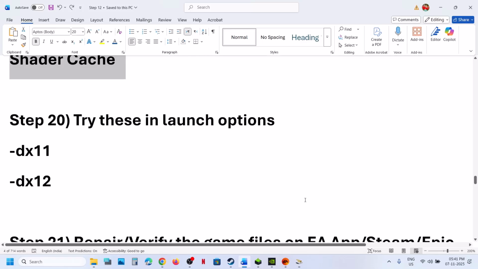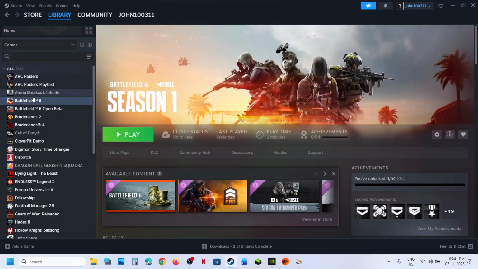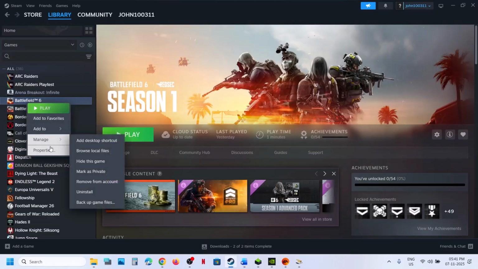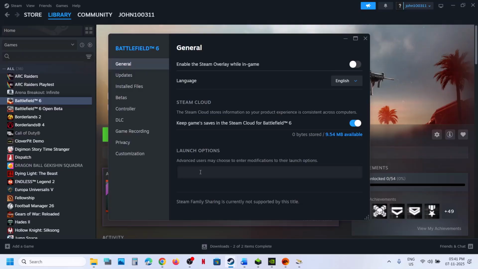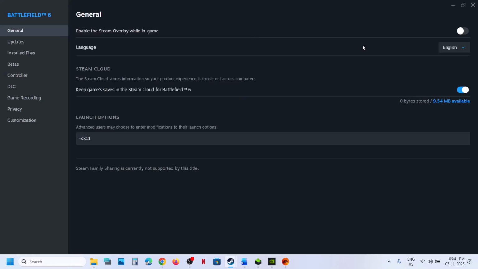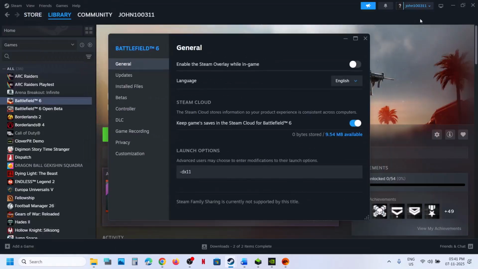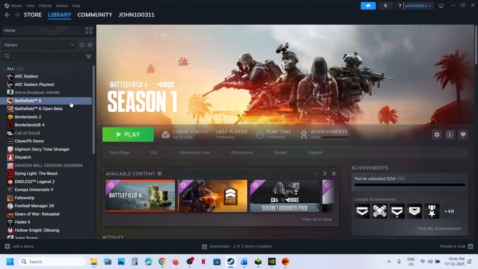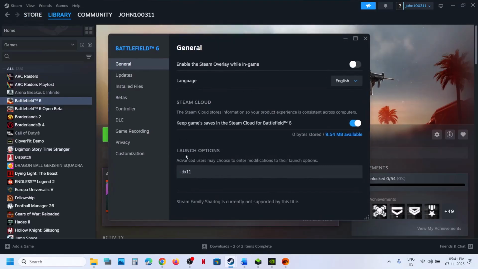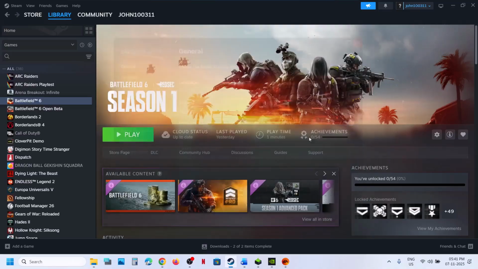Next step is to try these in launch option. If you have the game on Steam, right click on the game and select properties. In the launch option, type in -dx11. Now you can close this, relaunch the game and then check. If that does not work, you can even try -dx12 over here, relaunch the game and then check. Still not working, you can remove this and follow the next step.